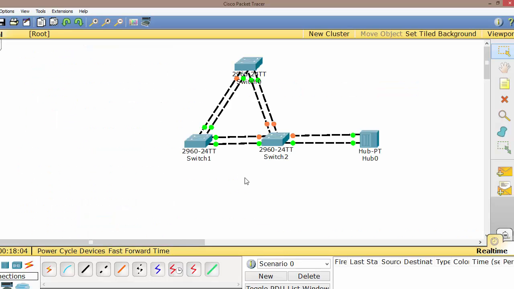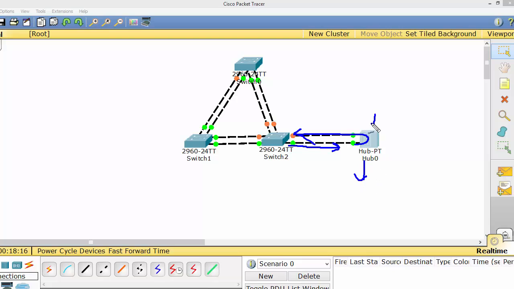I had configured the topology. We have switch 1, switch 2, switch 3, and obviously we have a hub. The hub, as we know very well, is not aware of spanning tree. So if you send any BPDU message, it is going to send it back, because it does not have logic running behind the scenes. It does not have any kind of software that is going to take decisions.